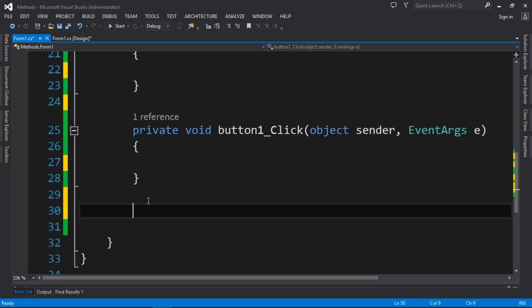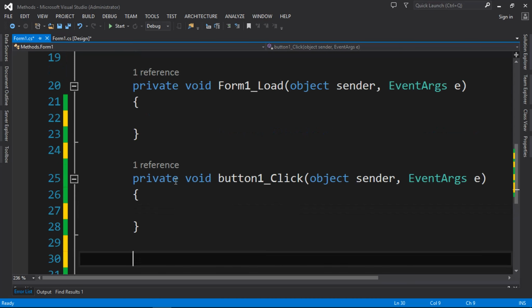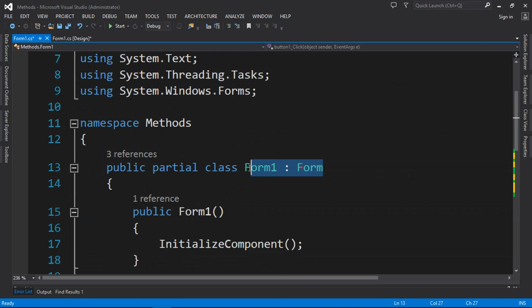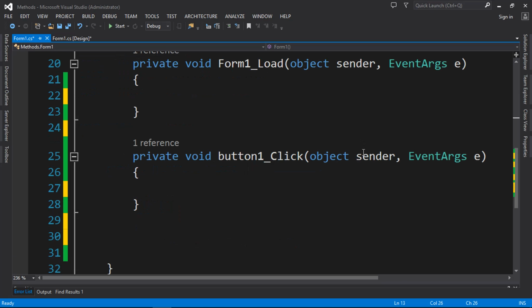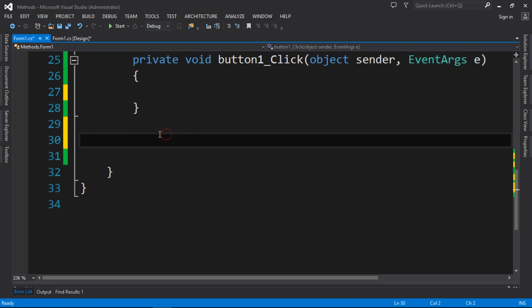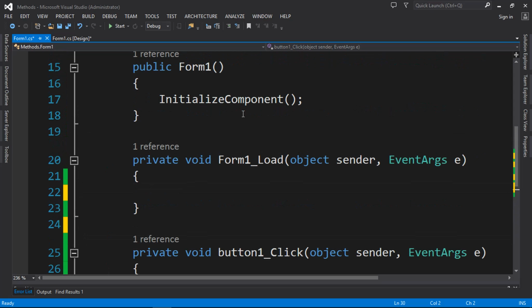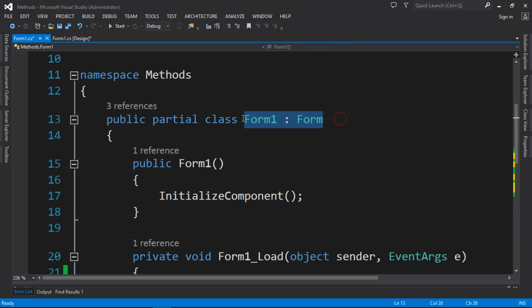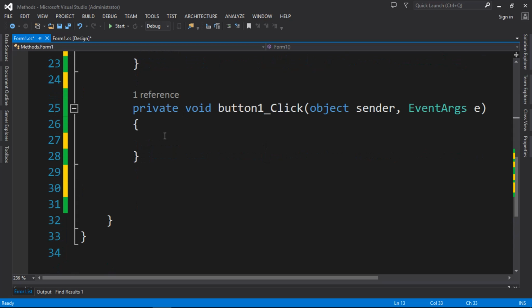To declare a method, we have different types of modifiers, like private, protected, and public. If you want to access your method outside the class, which is this Form1 class, maybe you have another form and you want to access it, you must declare it as public. But if you want it only to be accessed, or called, in this class, you have to declare it as private. That's it. Today we are going to declare our method as private.